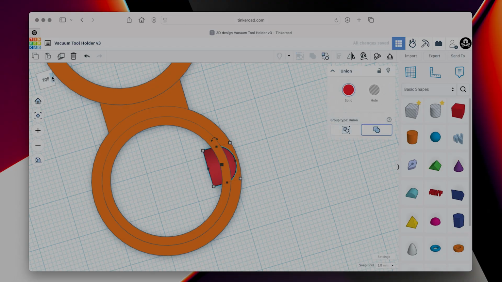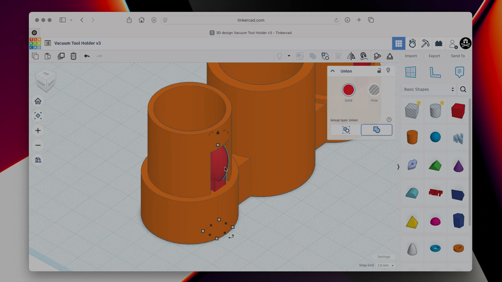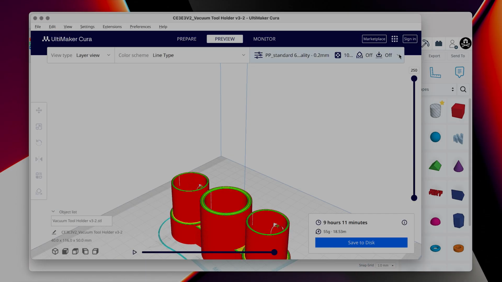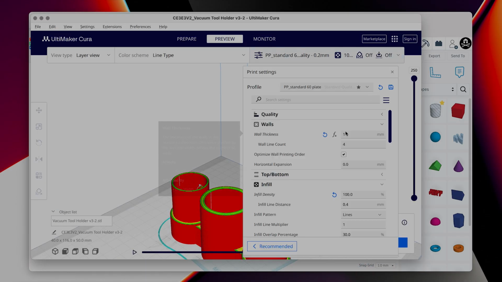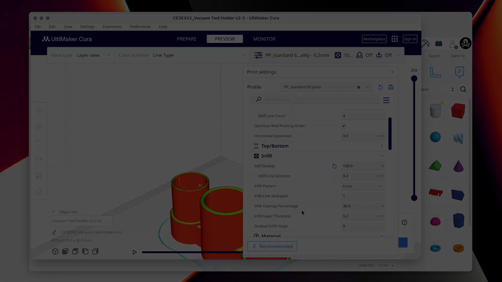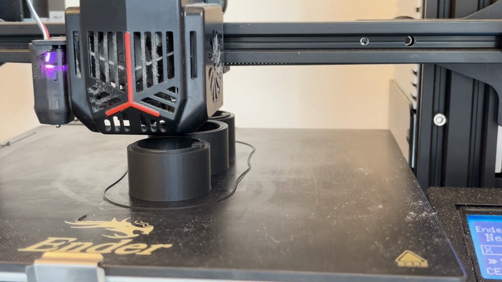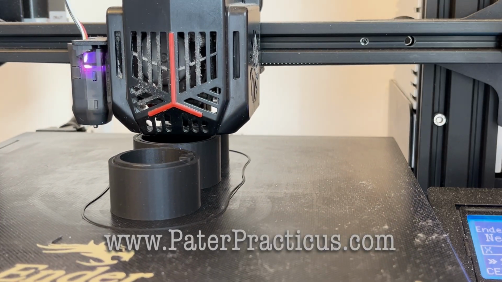And it's those four elements that are grouped together for each of my tool clips, simply duplicated for the other side. For slicing, I've also made a couple of changes to the settings, with a slightly thinner wall and 100% infill for extra strength. Then it's onto the printer for what will hopefully be the final output, the STL files for which I've made available on my website.